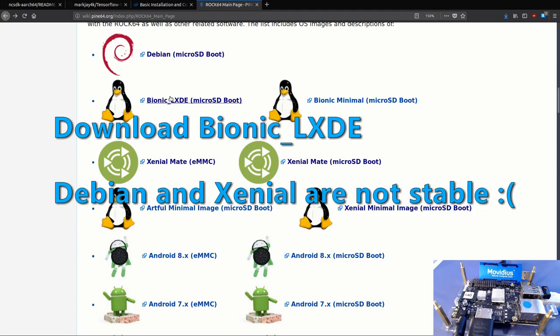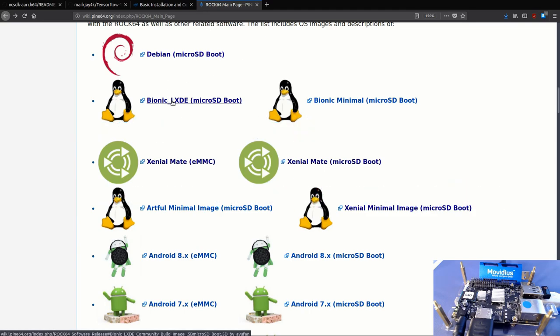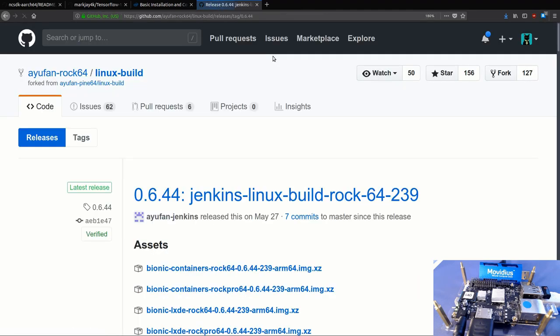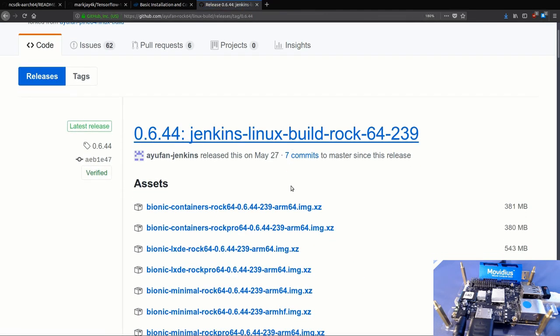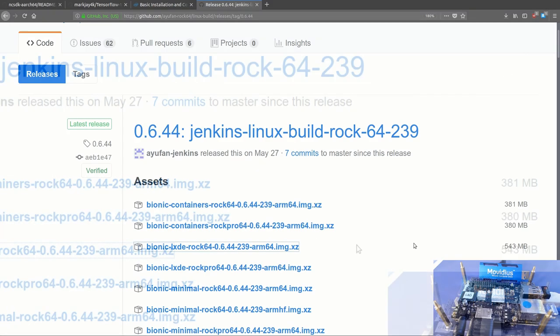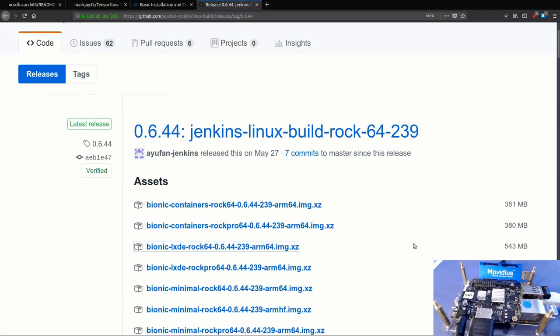We're going to be using Bionic LXDE. This is the newest one. It's stable. It works. So click here, and then click this direct download to the latest release. It'll take us to this GitHub page, and then we're going to grab this one, Bionic LXDE Rock64 image. So just click on it, save it, and then we're going to use Etcher to write it to our boot drive.